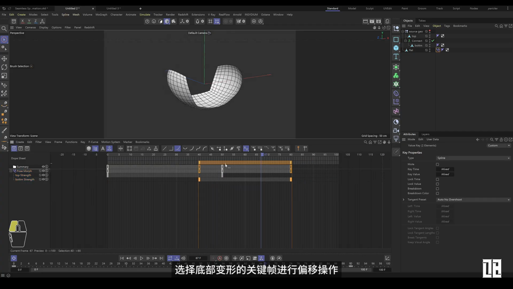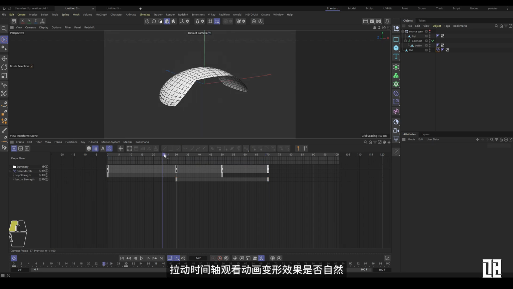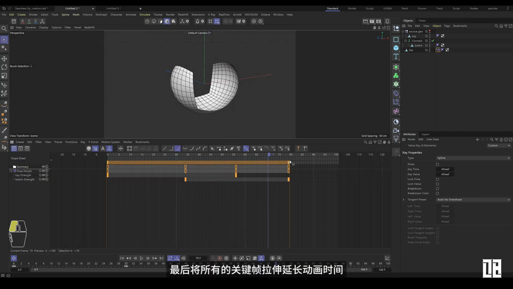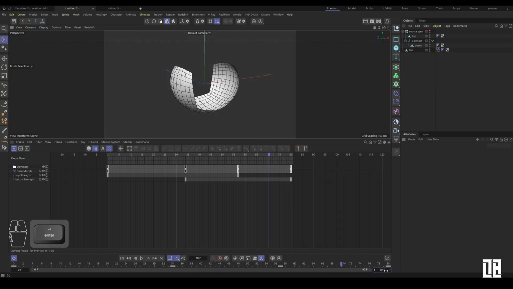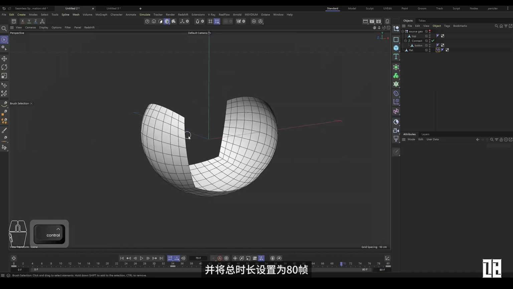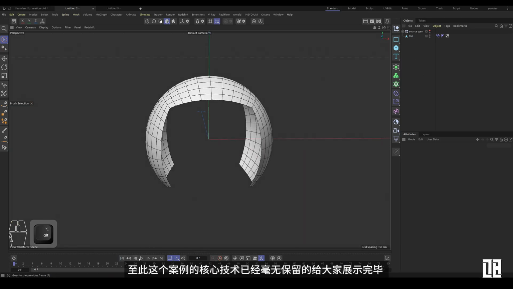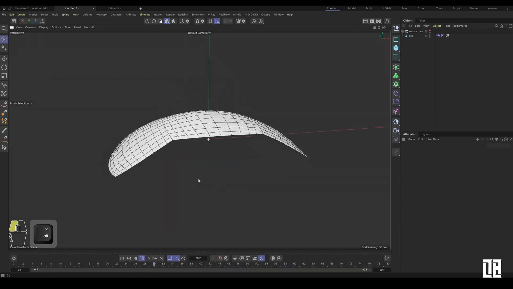Select the bottom deformed keyframe for offset operation. Pull the timeline to see if the animation deformation effect is natural. Finally, stretch all keyframes to extend the animation time. And set the total duration to 80 frames. So far, the core technology of this case has been shown to you without reservation.